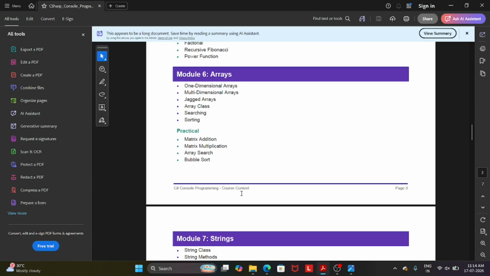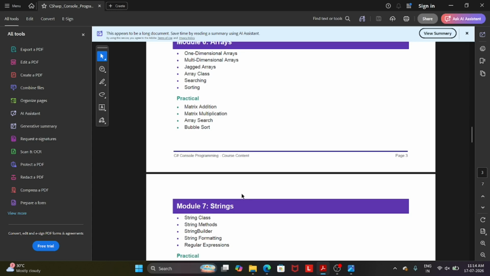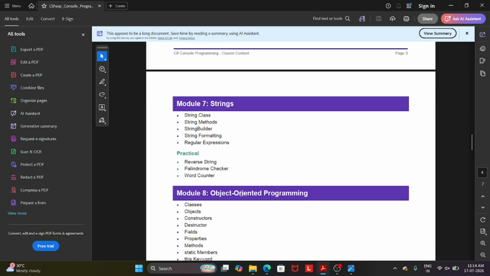On module 6, we are giving you one-dimensional array, multi-dimensional array, jagged array, array class, searching and sorting. In the practical session, we give you matrix addition, matrix multiplication, array search, and bubble sorting. On the 7th module, that is the string module, here we learn string class, string methods, StringBuilder, string formatting, and regular expressions.